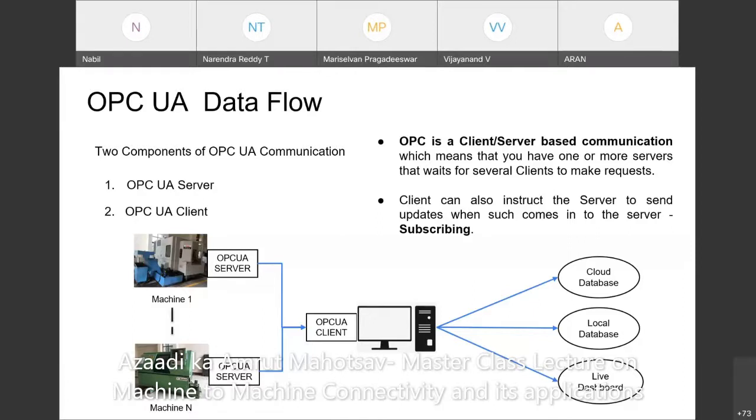To get the data, we need an OPC UA client. With these two components only, we can collect the data. If the machine has an inbuilt OPC UA server, we only need an OPC UA client to collect the data. If the vendor is not providing an OPC UA server, we have to make our own. The OPC UA communication is client-server.